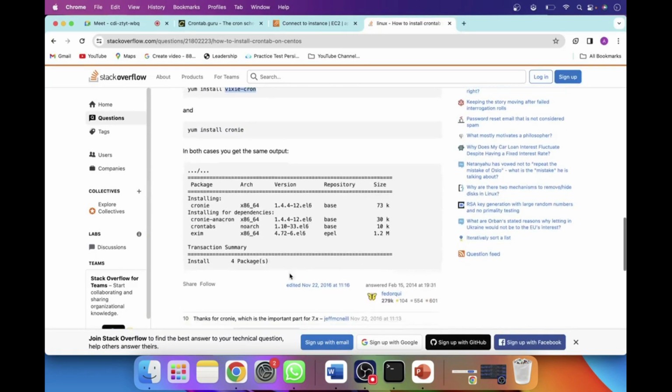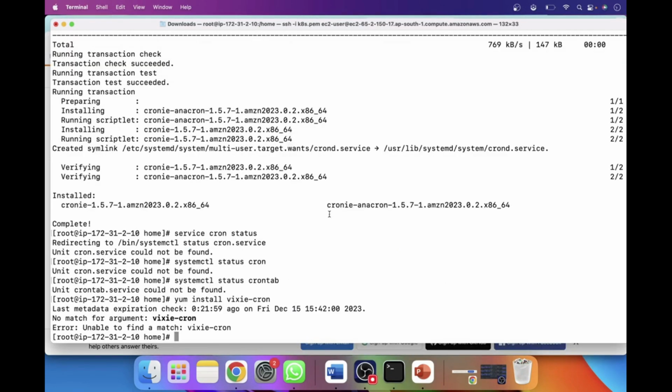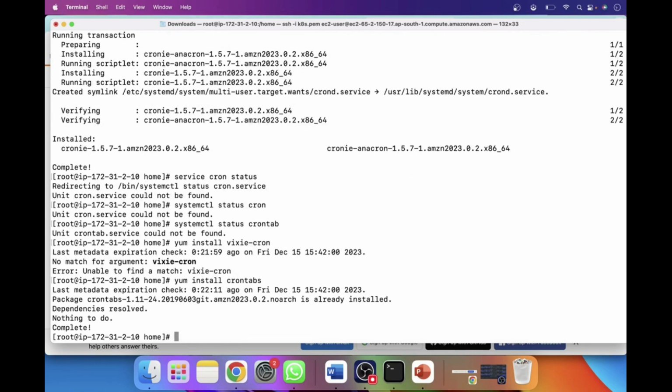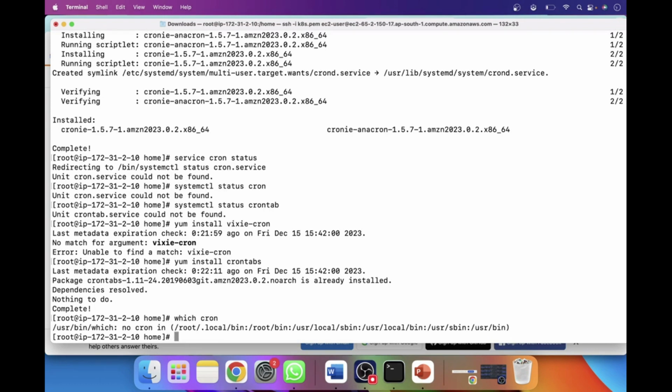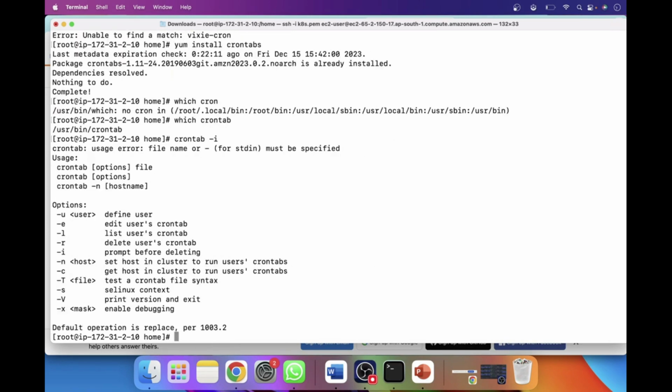What is the name of the package? Crontabs. So it's installed. Anshul, you can check in /etc to make sure. Cron tab is here. Yes, it is installed now. Okay, got it.